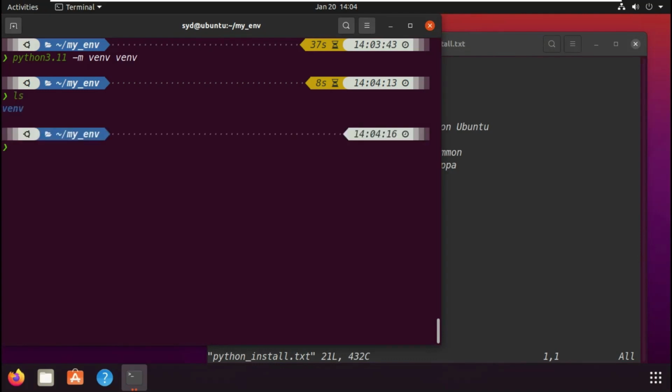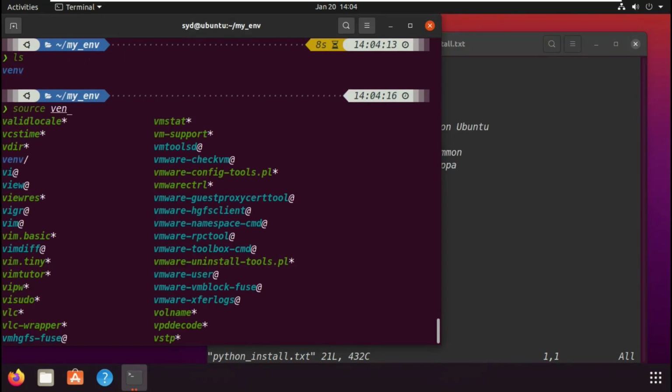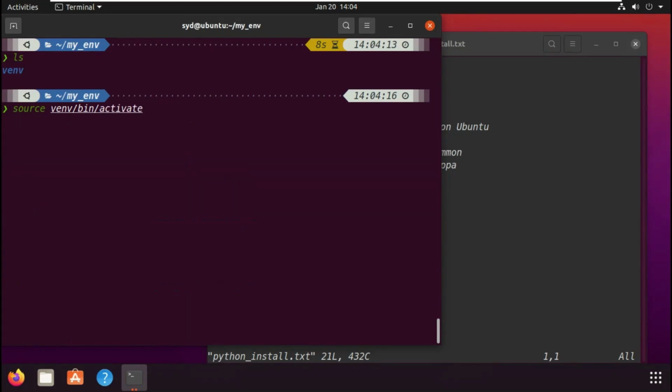If we list the directory with the ls command, you see a new directory is created with all required Python packages. To use this environment, you need to activate it, which you can do by typing the following command that calls the activate script. Your prompt will now be prefixed with the name of your environment. In my case, it is called my_env on the right side. Your prefix may appear somewhat differently.